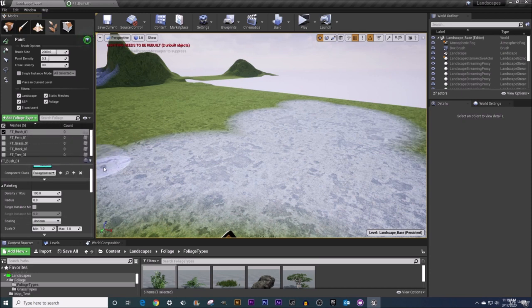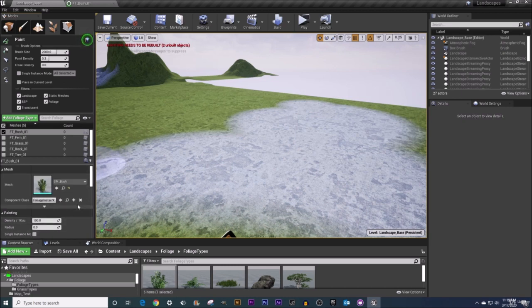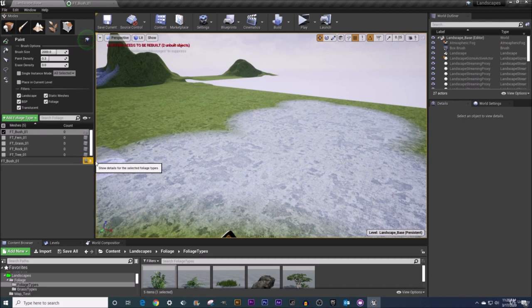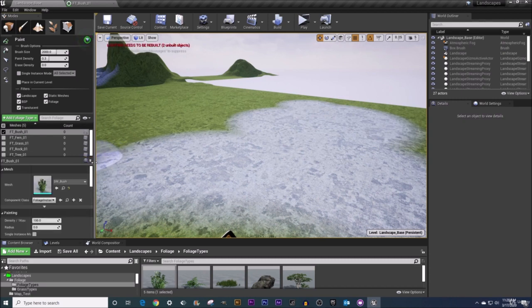Now, one thing that is worth noting here is you can hide or show these details with this button right here. You've got this little tooltip that says hide details for our selected foliage type. So if you click on that, it'll hide them. If you want to bring them back, show them. I rarely ever hide them. I keep them shown most of the time, but that's a good little handy trick to know.